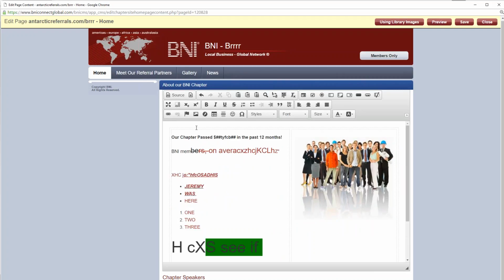However, you do need the source code for certain things, like if you wanted to embed a chapter map, for example, or you wanted to embed a video, or if you wanted to put a like button for your Facebook page in there. For that, you would need to put that code into the source code.